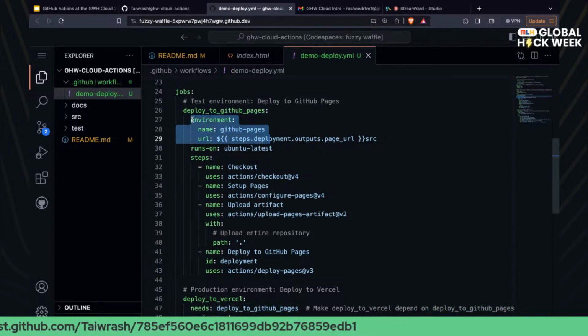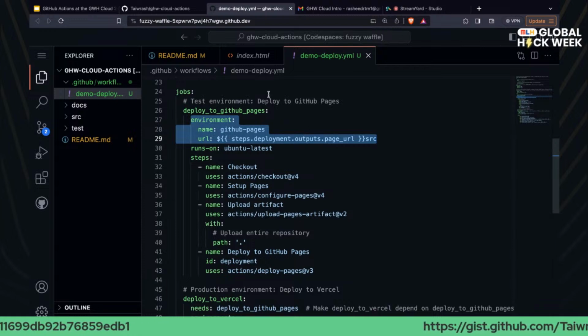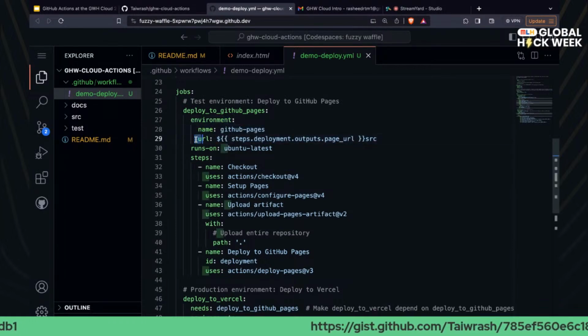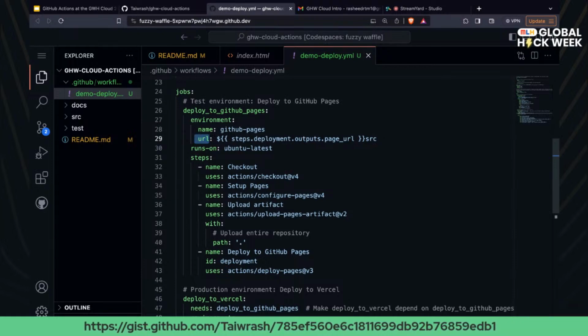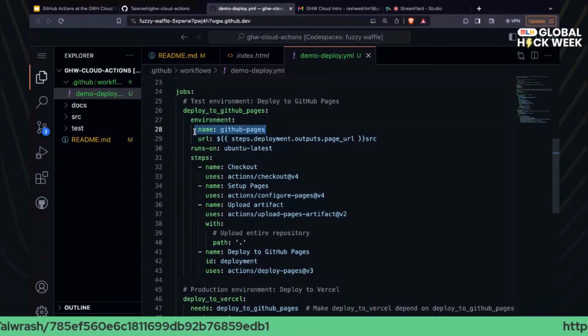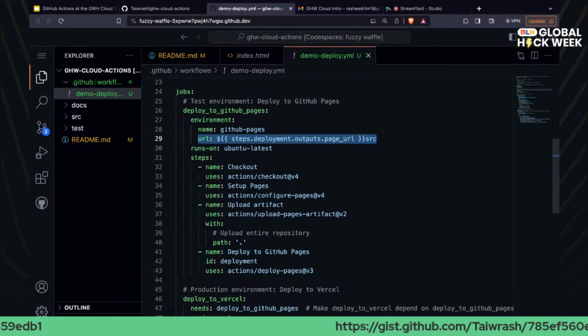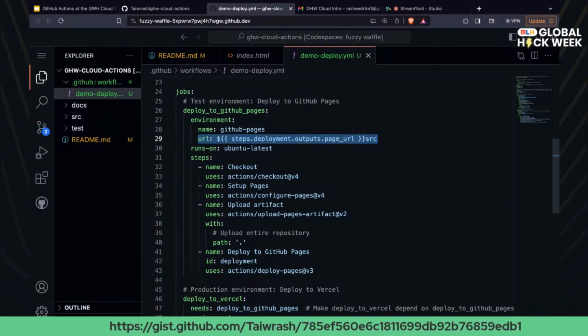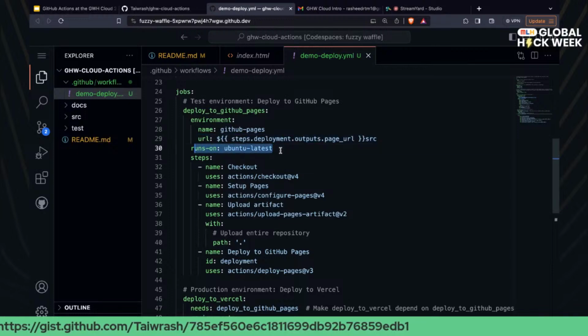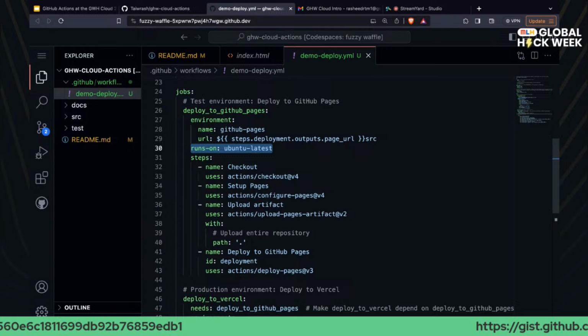And here is the variable that I was talking about the other time, that we can create a variable, and this is how you create a variable. So this particular URL can be referred to along the line of your job. So we create an environment, we give it a name, we call it GitHub Pages, and we want to generate a URL so that we get the link to the website we are deploying, or to the product we are deploying. Okay, then we are running on, I mentioned you need a runner.